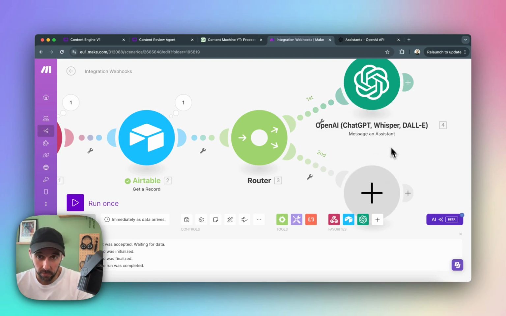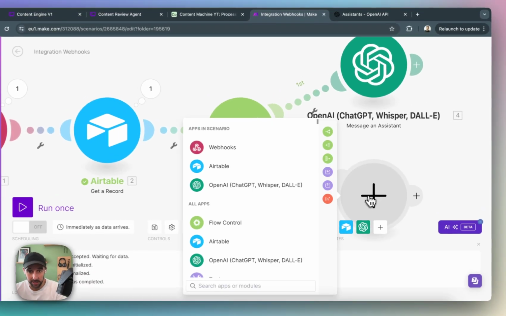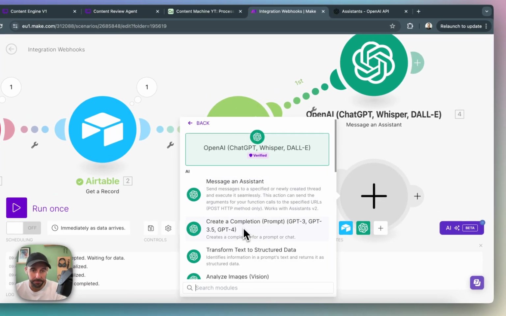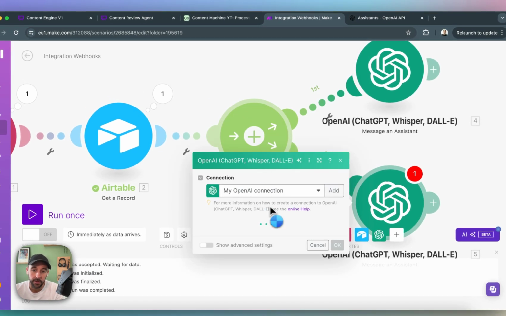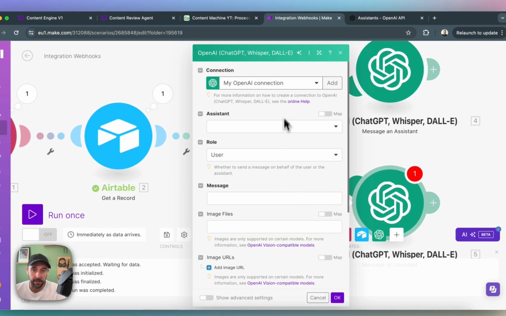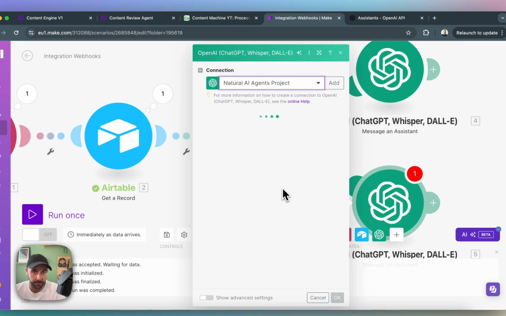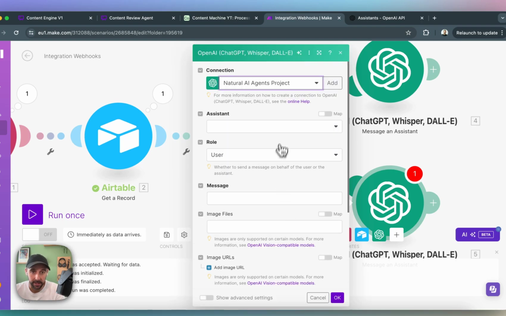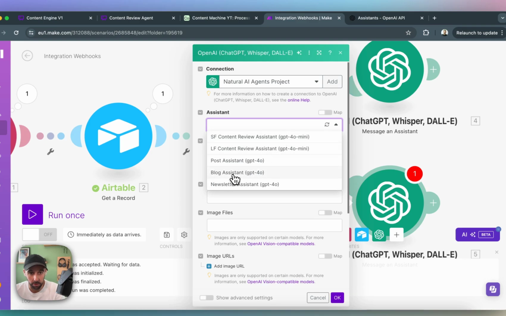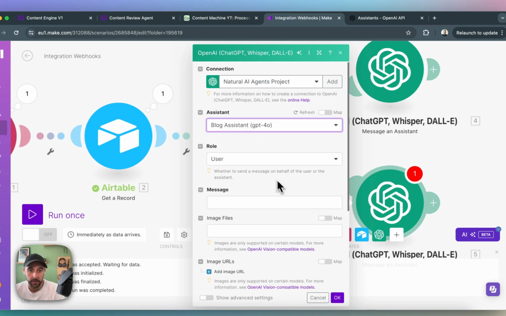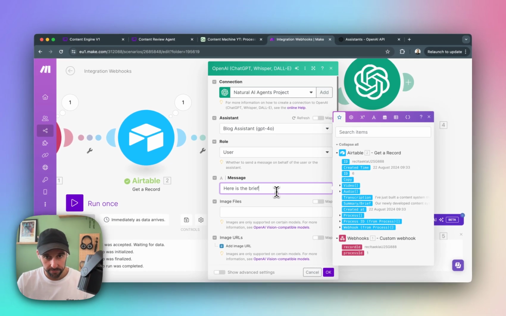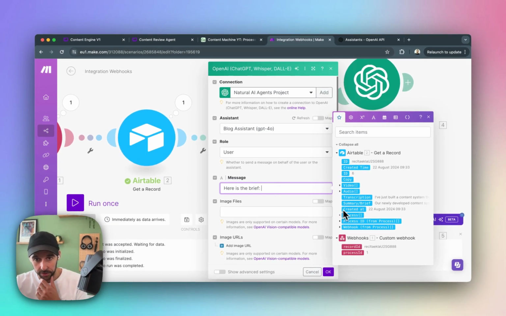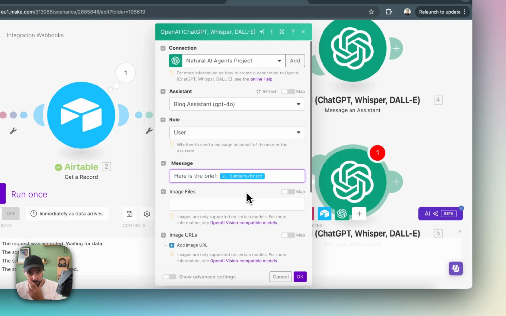So I'm going to set up our second assistant here. If I click to OpenAI, message an assistant, I'm going to select my AI agents project. And you can see again down here, I've already got an assistant set up for blog posts. So I'm going to call this blog assistant. This is our article one. And then I'm going to say, here is the brief, and then I'm going to put in the summary and brief.